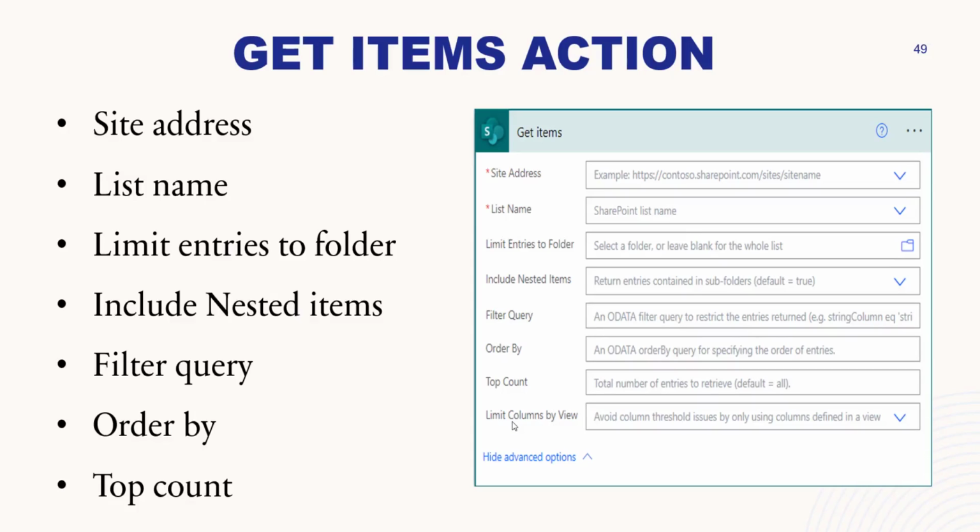This will limit your columns. Basically, we can create a view with the required columns in the SharePoint list. If we provide that view here, it will retrieve only those columns which are available in that particular view. So this is how we can limit the columns by view. Now let's see how we can use this action in Power Automate.